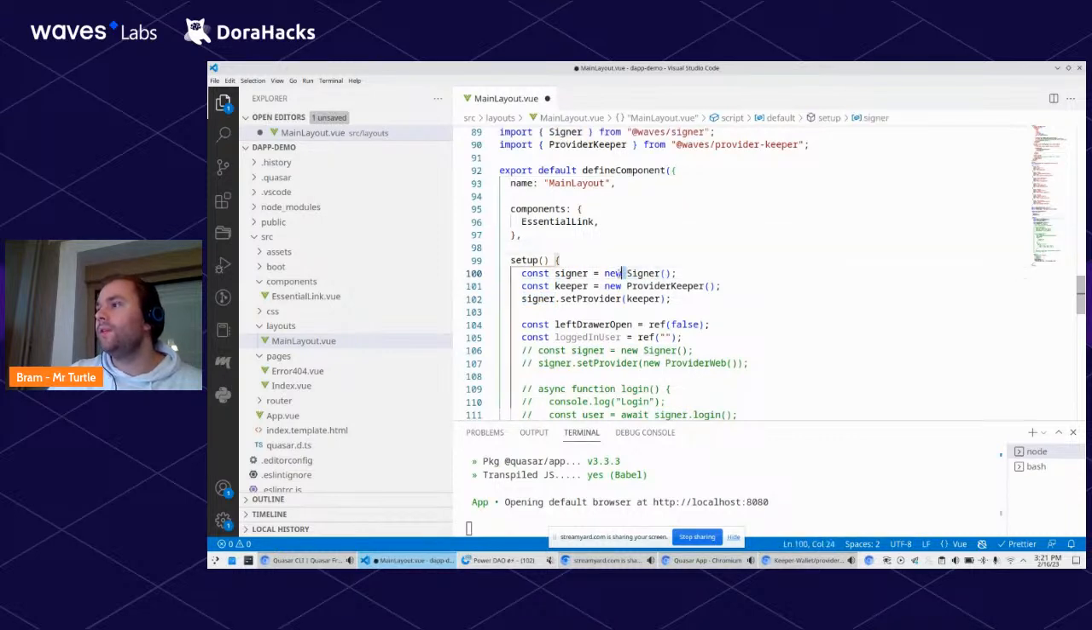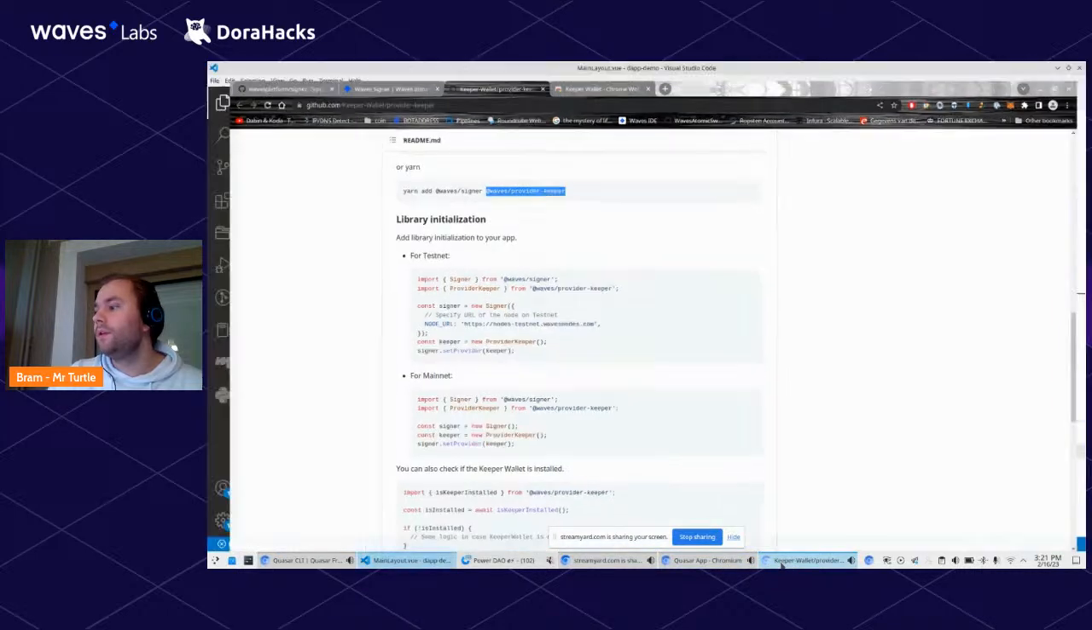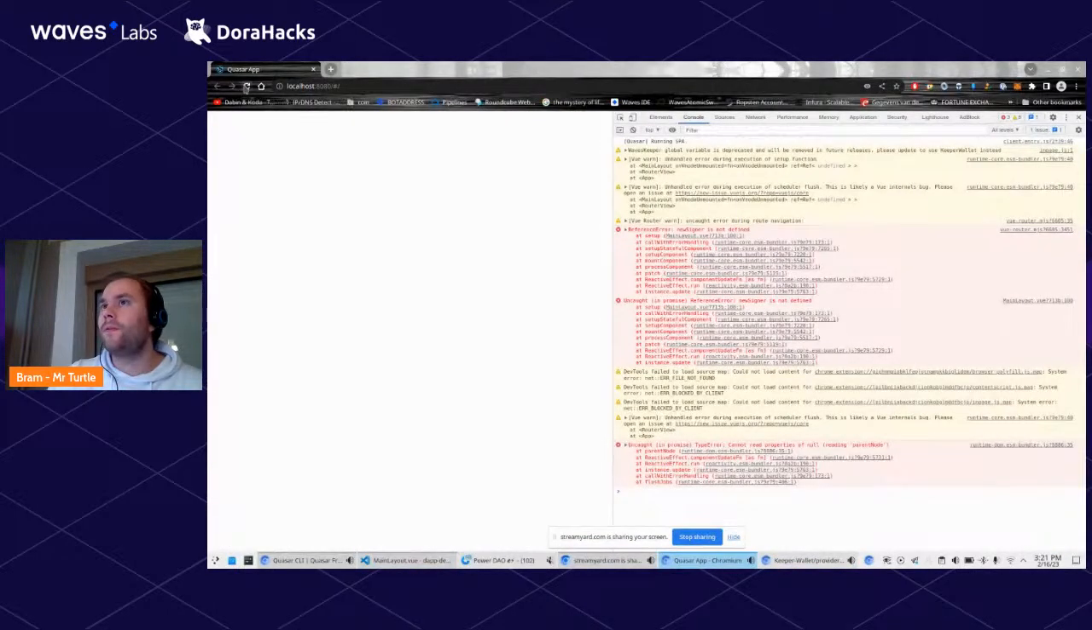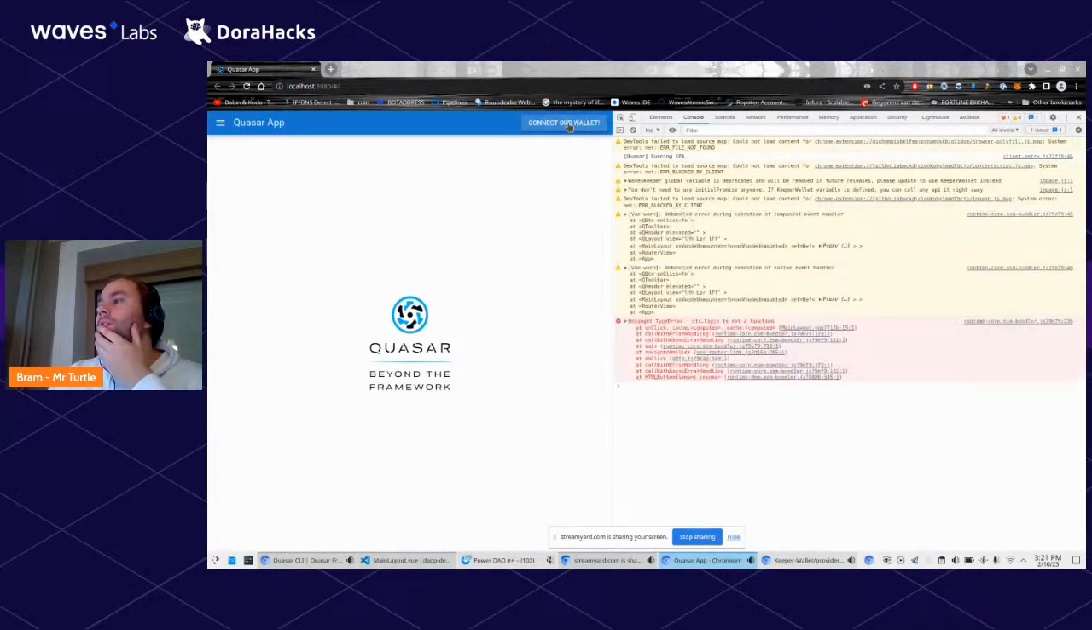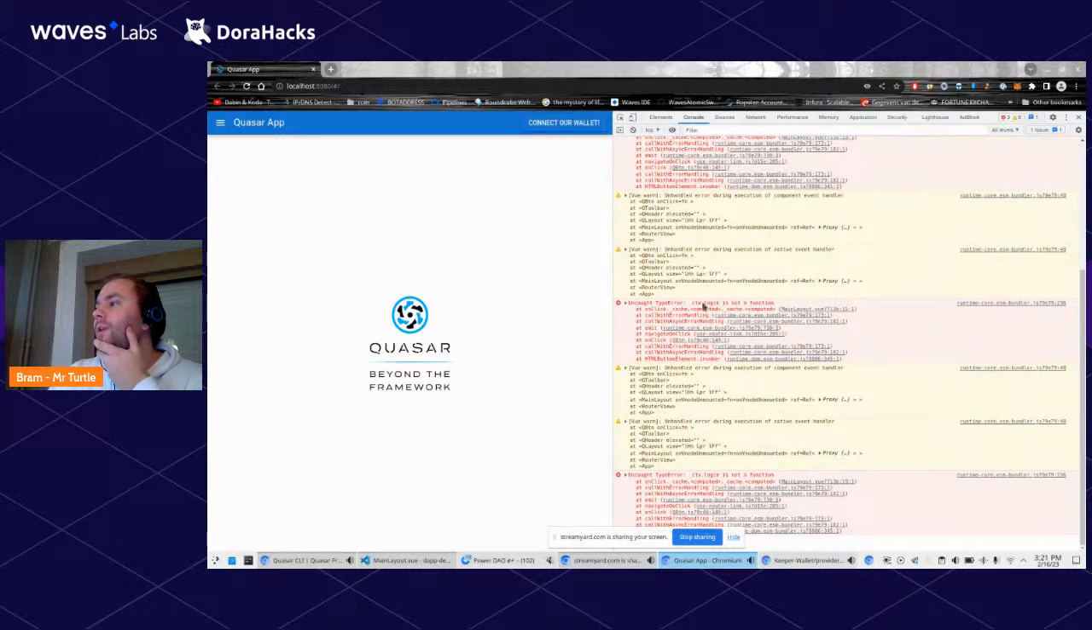It's a typo. There needs to be a space in between. So let's reload it again. Okay, let's reload our app. Okay, so now we have our button Connect Wallet. Of course, when we click it, we get an error. Login is not a function.